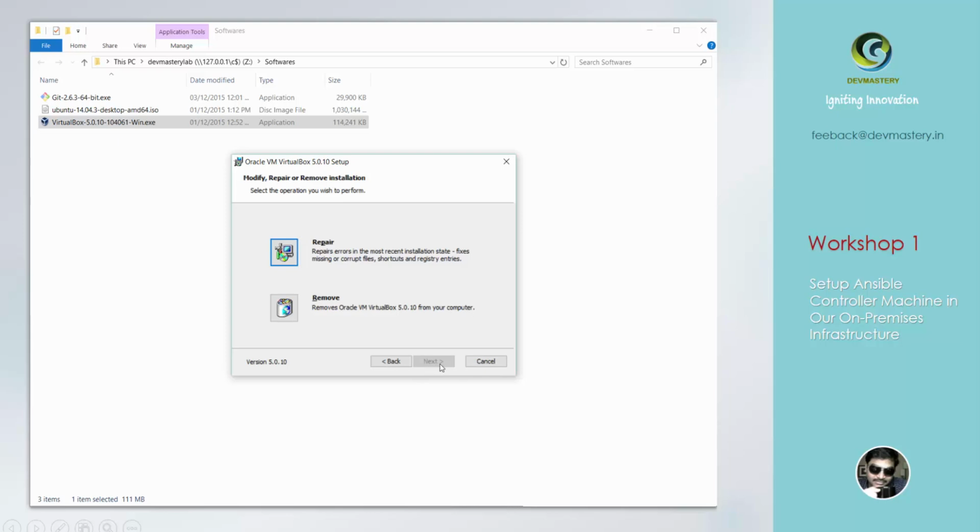If you have any issues, please send me a mail at feedback@davemastery.in. I can help you out to install VirtualBox if you have any problem. So now we have installed VirtualBox.